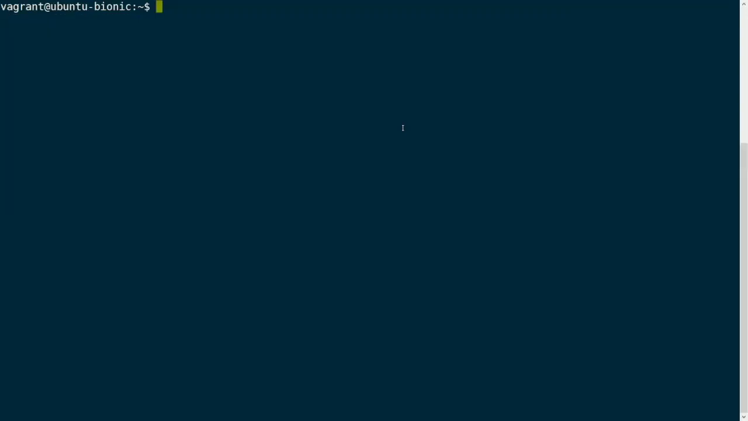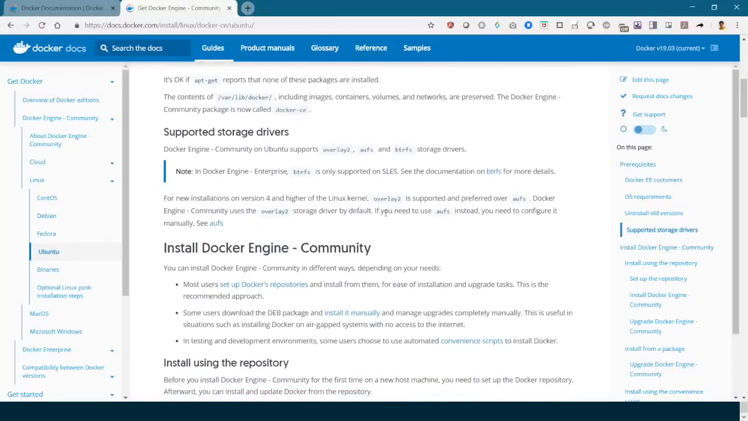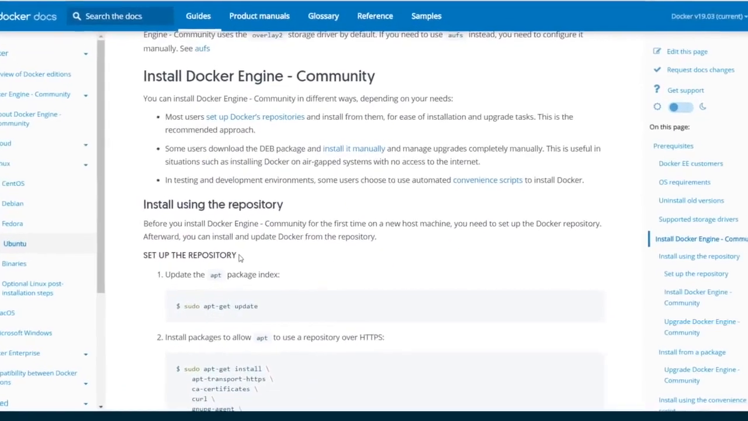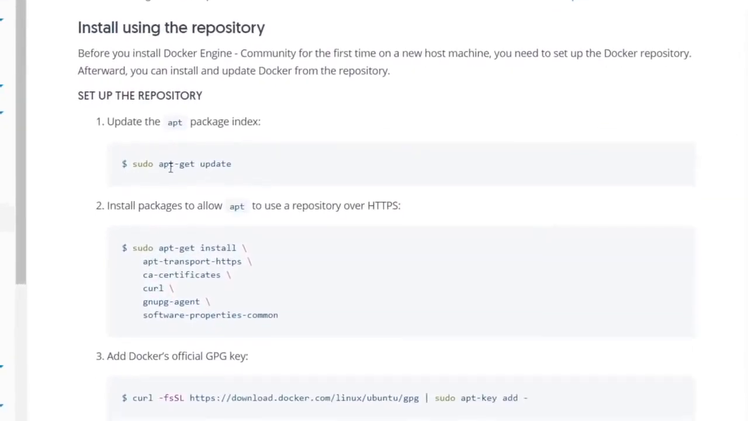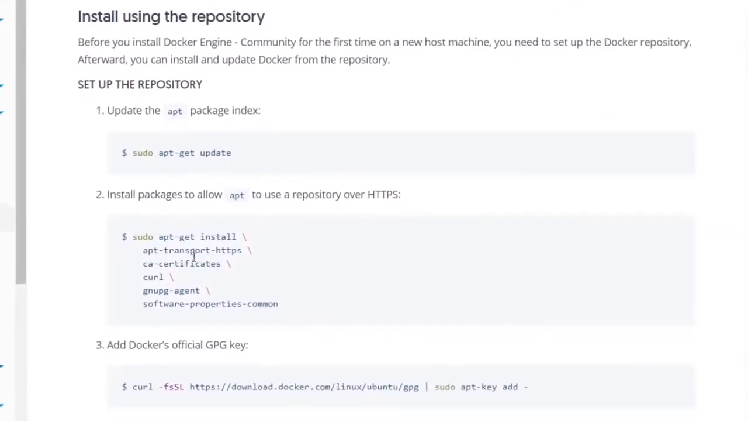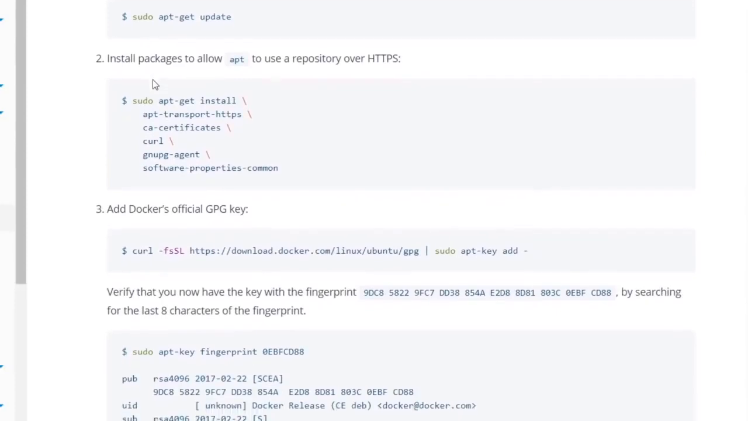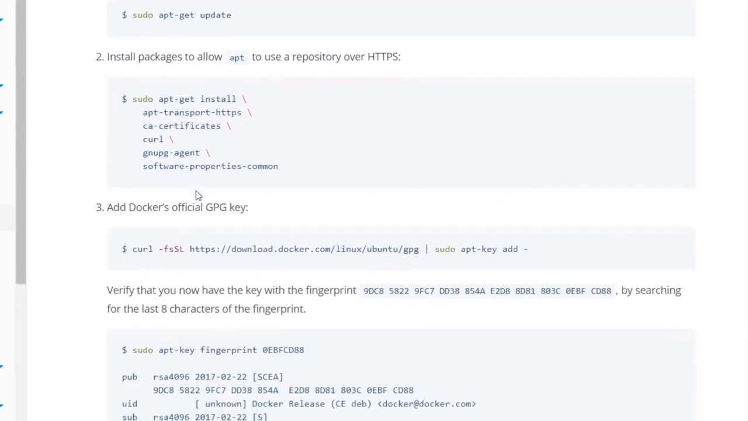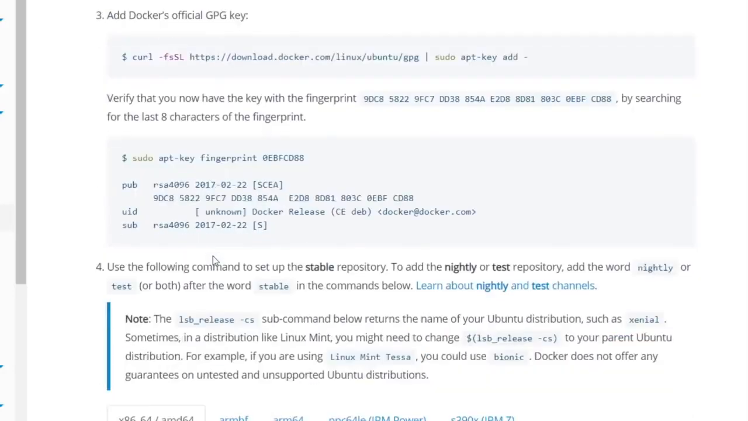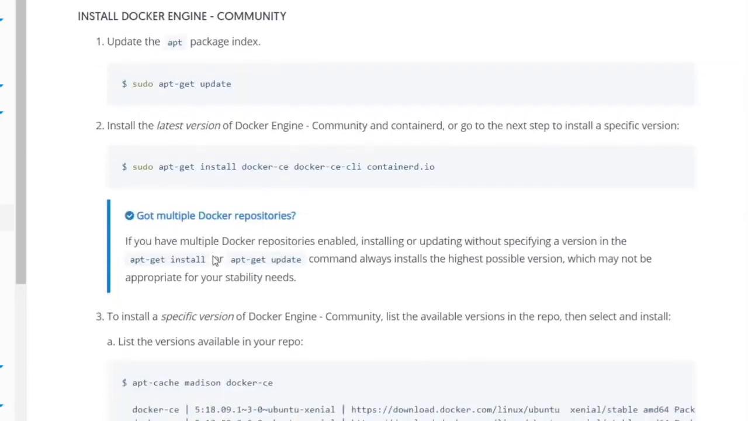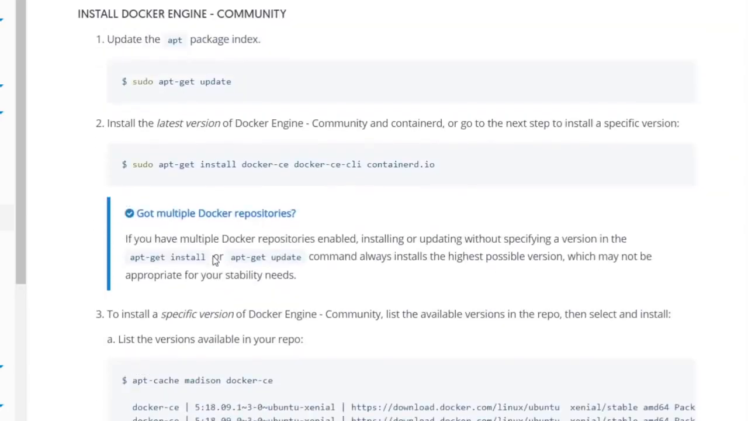The next step is to set up the repository and install the software. Now, there are two ways to go about this. The first is using the package manager by first updating the repository using the apt-get update command, then installing the prerequisite packages, and then adding Docker's official GPG keys and then installing Docker. But I'm not going to go that route. There is an easier way.